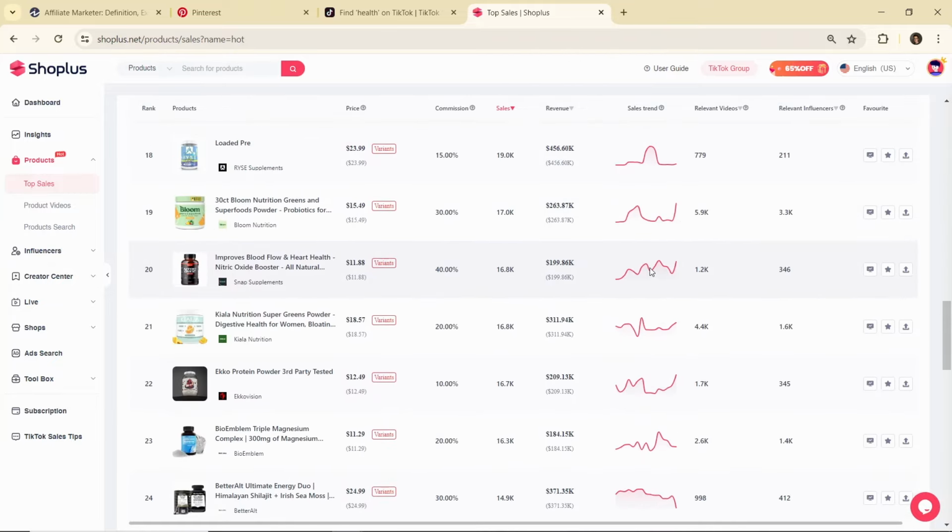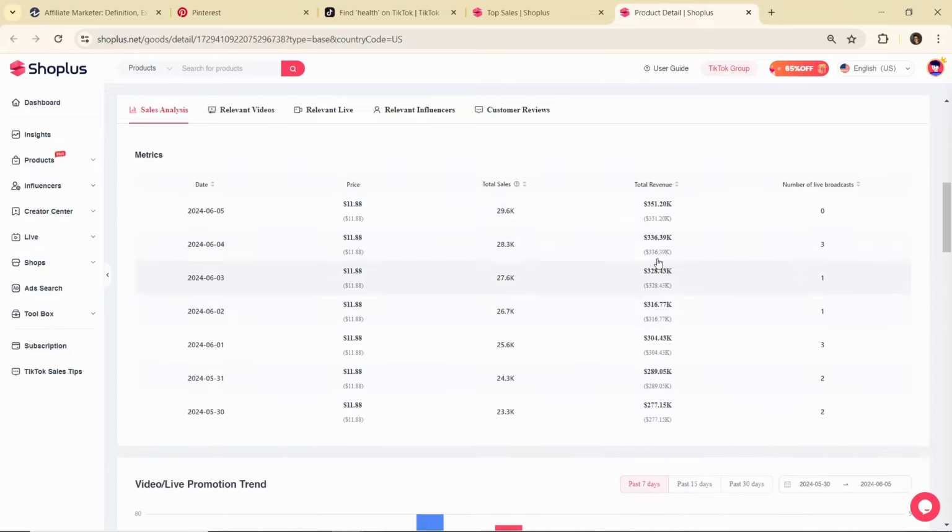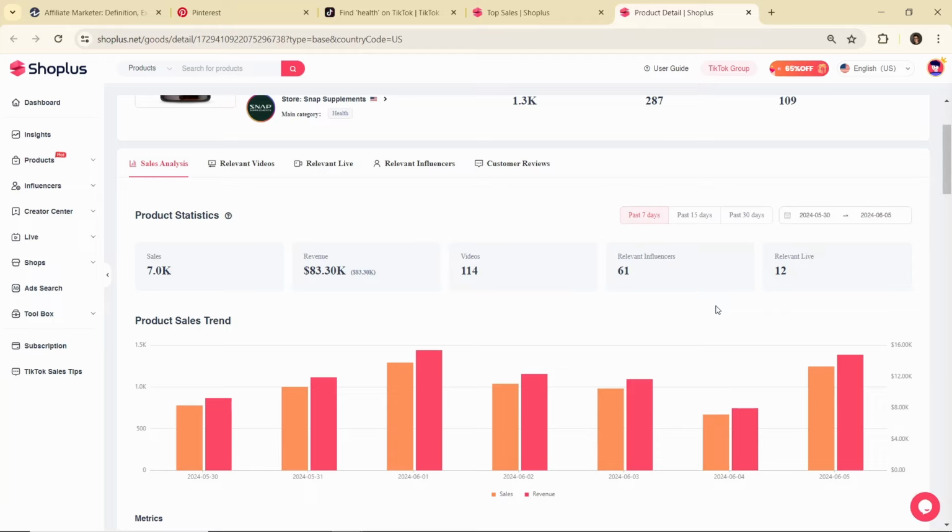Let's take a look at this one. Improves blood flow and heart health. You can click on this product right here, and in this graph you can see the product sales trend, and it looks like this product is selling well, and even now its popularity is even higher.